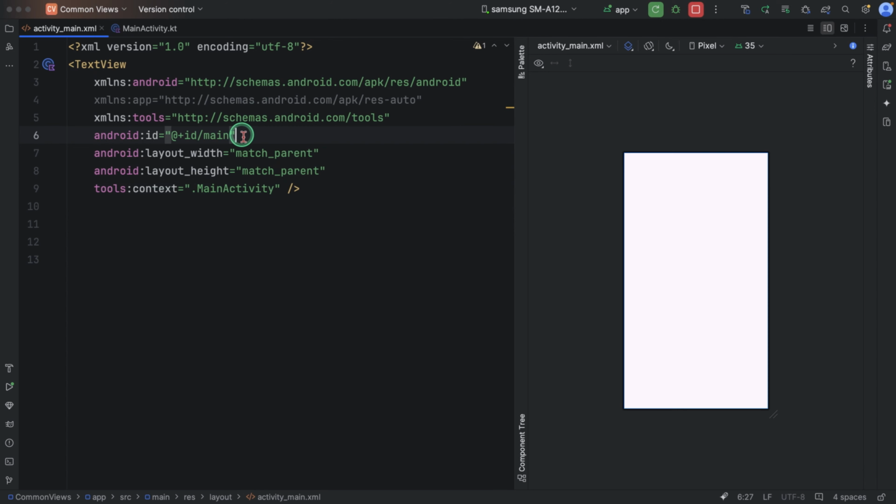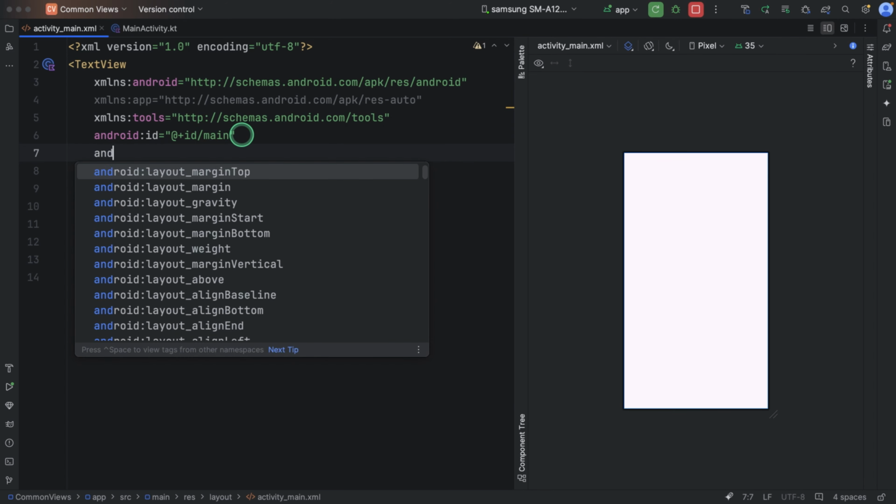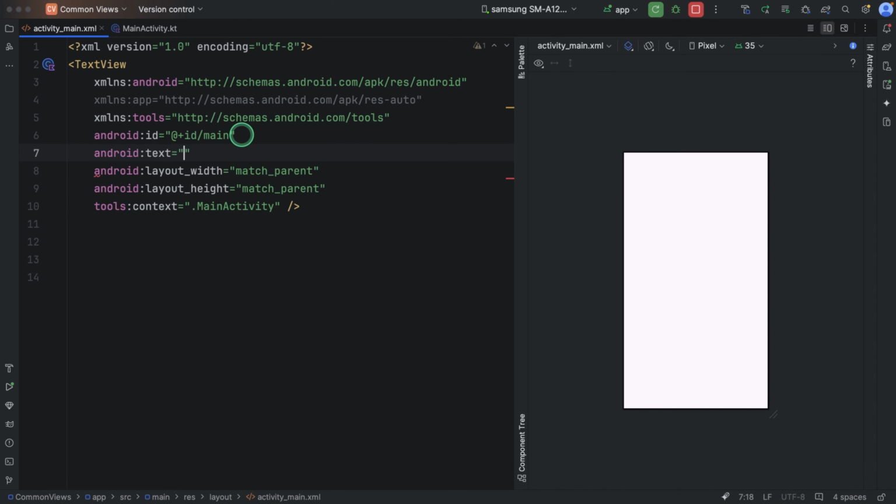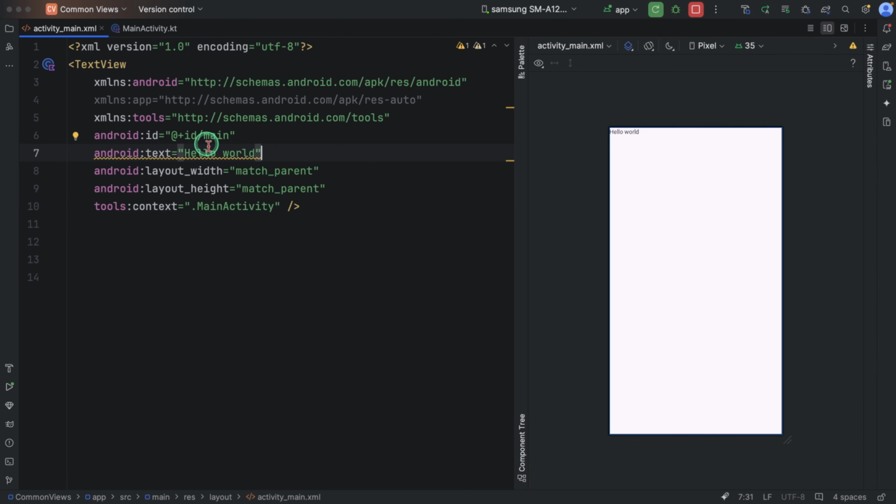And a TextView, we use it to specify text. So it needs a property called text. You can see our text at the top here, so small. This is just a warning. I'll speak about it later. You can ignore it for now.